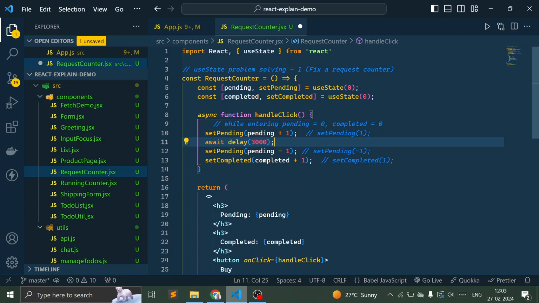It will not take the current pending value and then subtract 1 from that, because if it took the current pending value, it would be 1 minus 1, that is 0, but it is minus 1. This denotes that the pending value on which the function was entered is the same pending value that will be taken. Now, how do we resolve this?